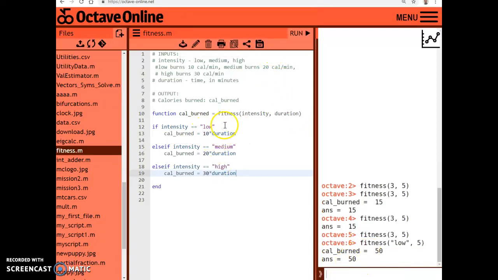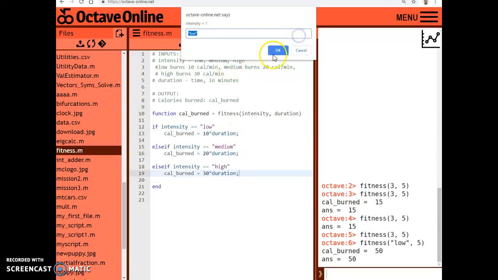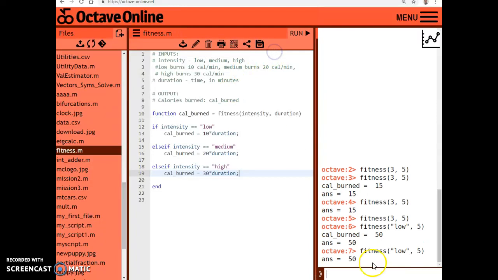It does. Now it also prints stuff, so I should suppress that output so it doesn't show me what calories burned is. I just want the output. And I get 50 as an answer. So I've burned 50 calories. I could also make this fancier and say cal burned and then have it be a string and say, hey, you have burned 50 calories.